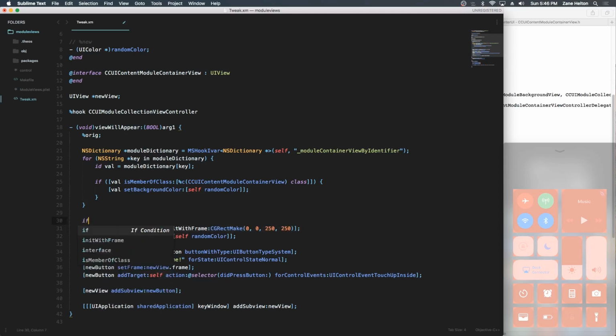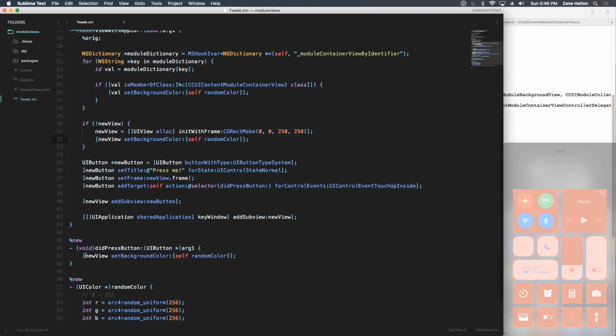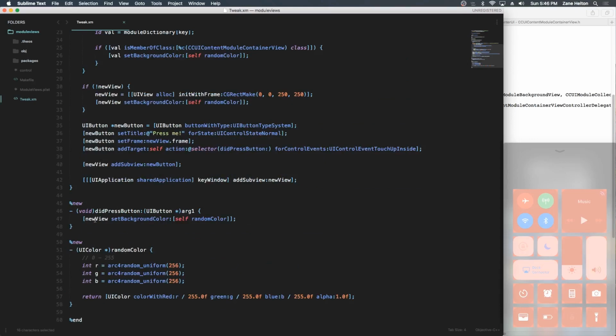And because we're writing safe code, we're going to check if the view has already been initialized. Because if it's already been initialized, we don't want to reinitialize it because that's just wasted memory. So we're going to do if new view is equal to nil, then create the view. And you can actually shorten this to !new view. So this is saying if the new view doesn't exist, make it exist. All right. And now we can actually use new view down here because it exists throughout our entire tweak.